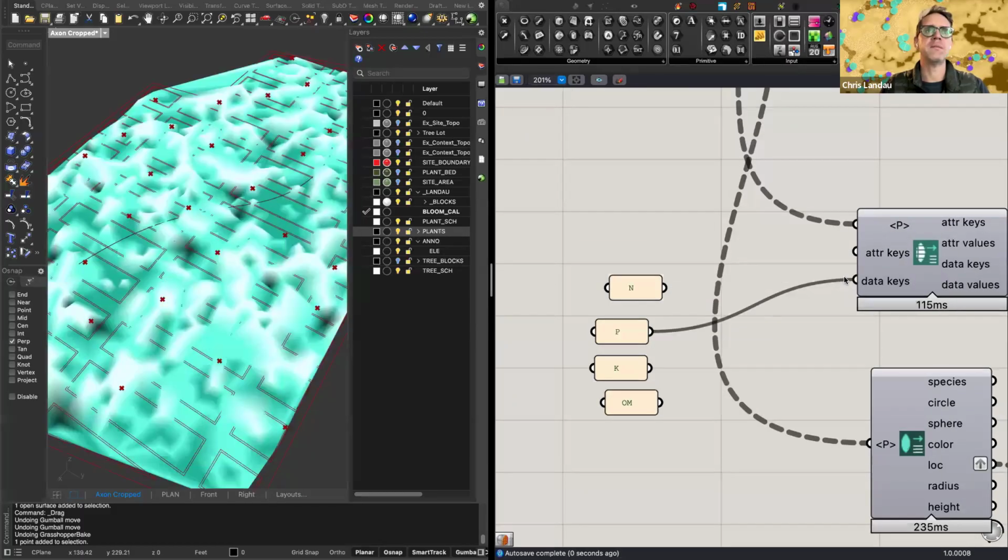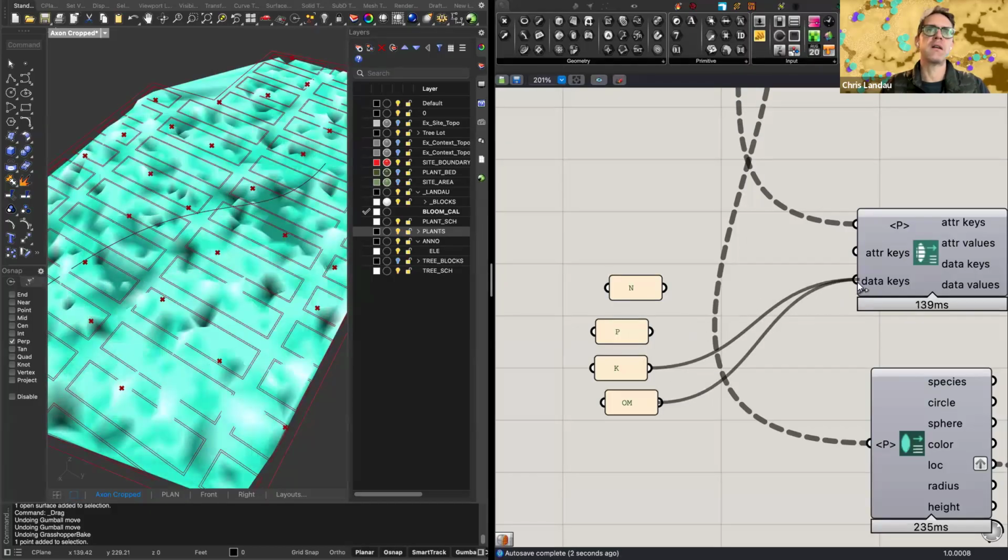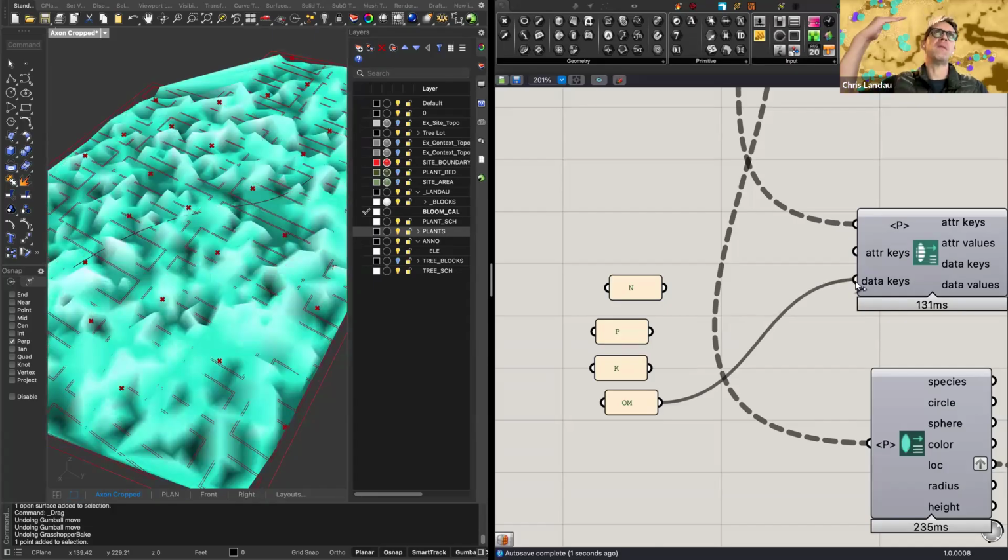like potassium, or sorry, phosphorus or potassium or organic matter. There's also micronutrients and magnesium. There's a few others, but it's all just in the pseudo species.